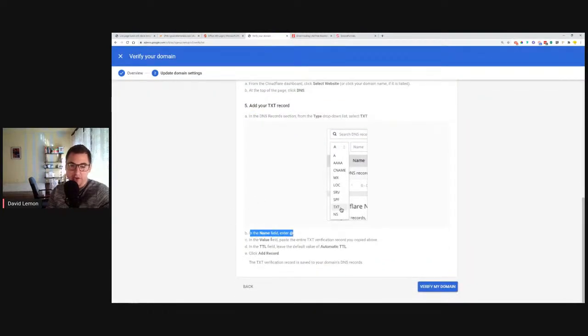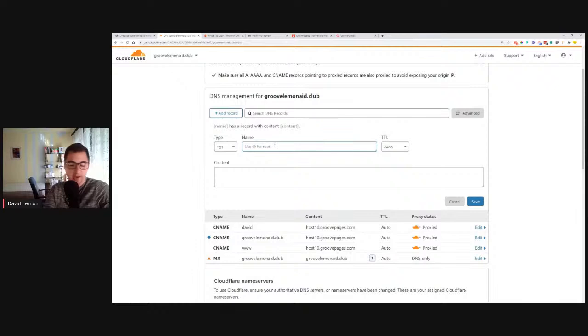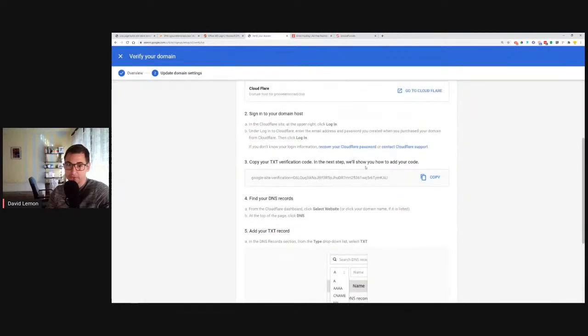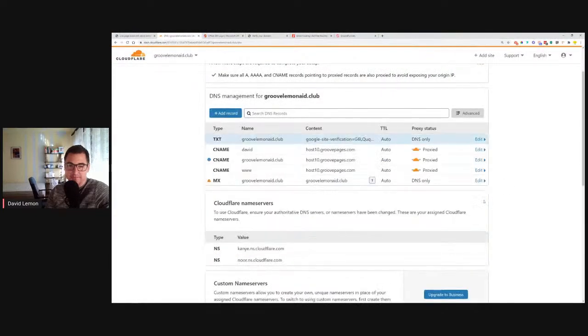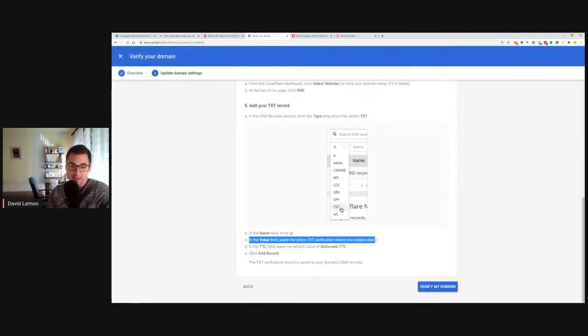In the name field, enter @, in the value field, paste the entire TXT record you copied above. Okay, so here we need to type in @, this is to use the root of our domain, and then as a content we just paste in the TXT record that we copied over from here. Okay, and we just click save. So now we have set up the TXT record. It was pretty simple. So let's just see what it says here. In the TTL field, leave the default, click add record, and you are good to go.